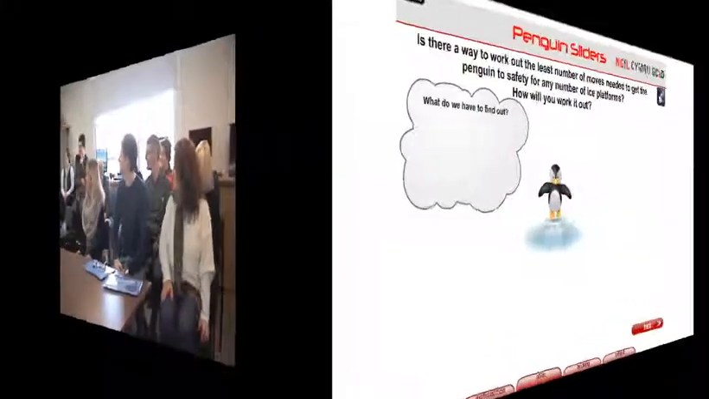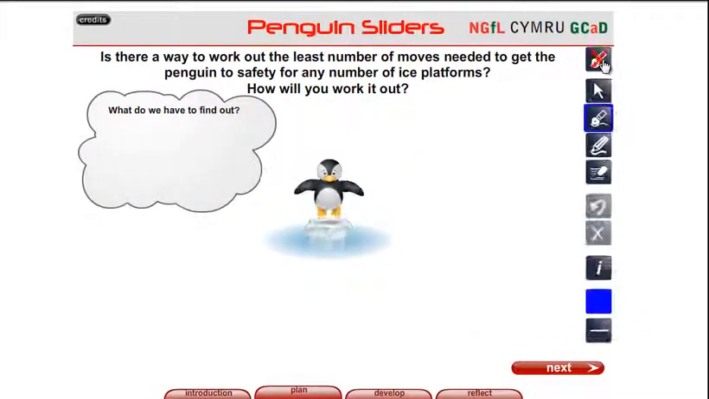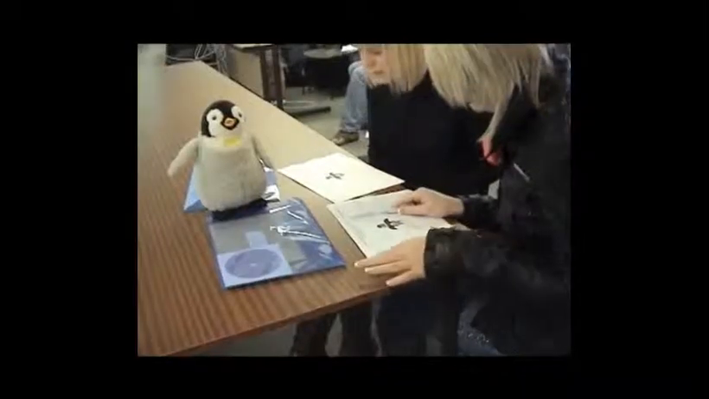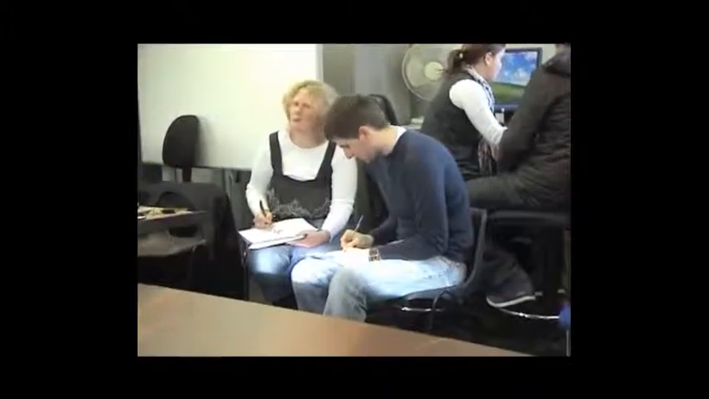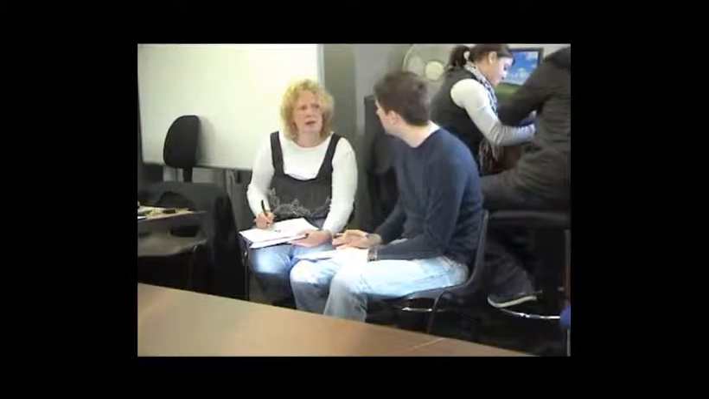Next, the students could be introduced to the main question to be investigated, ensuring that they have ample opportunity to read and analyse the question with their thinking partner. You could highlight the key words such as least number of moves and any number of ice platforms. Students could then work on the investigation plan with their thinking partner or in groups before sharing with the rest of the class.